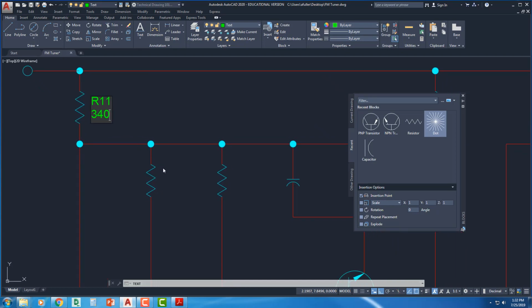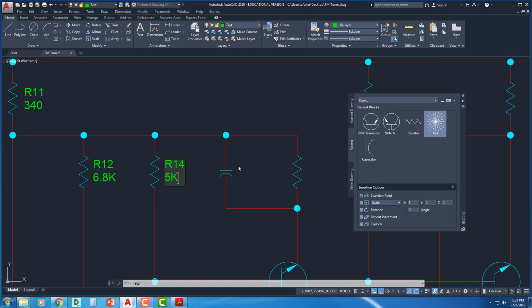What's nice about that single line text, not multi-line, but just regular text or single line text, is it stays active. It put these two right below each other, right in line with each other, but now I can click over here and I can start typing here. R12, enter, 6.8, K, click right here. R14, enter, 5K, click right here.